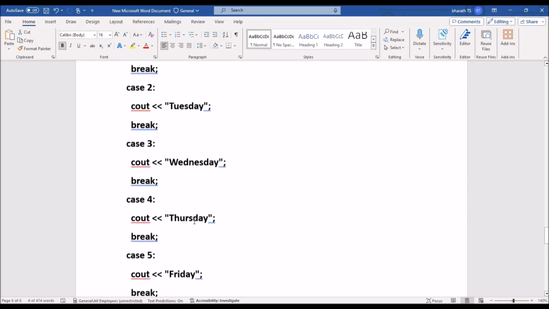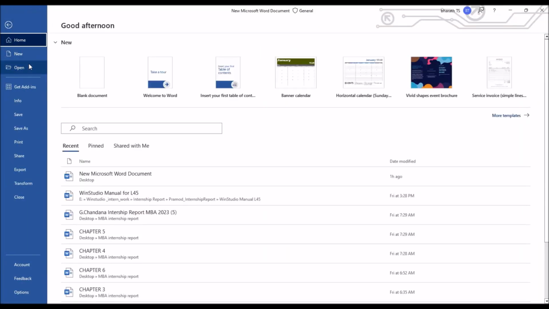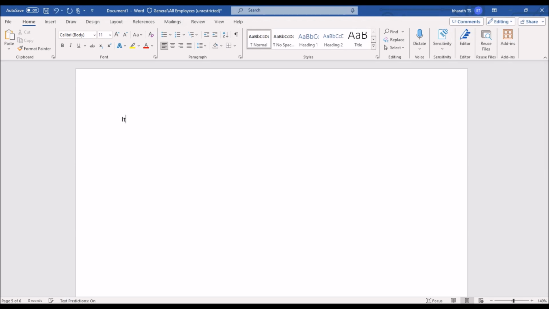So now we'll go ahead with the iterative statements. Iterative statements can otherwise be called looping statements as well. There are three looping statements we can look into: for loop, while loop, and do while loop.